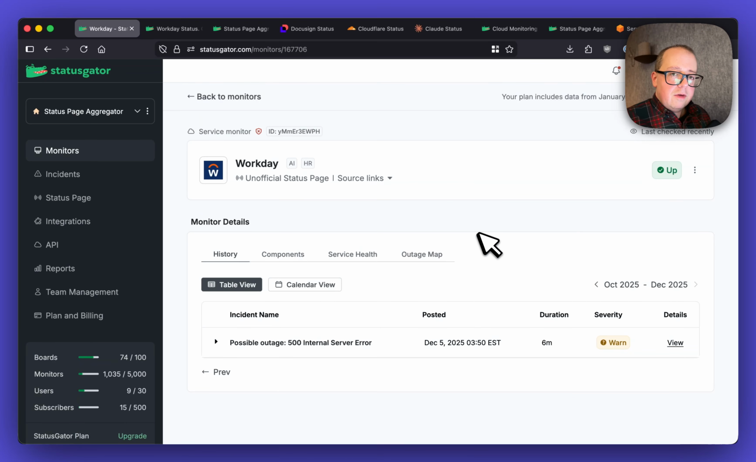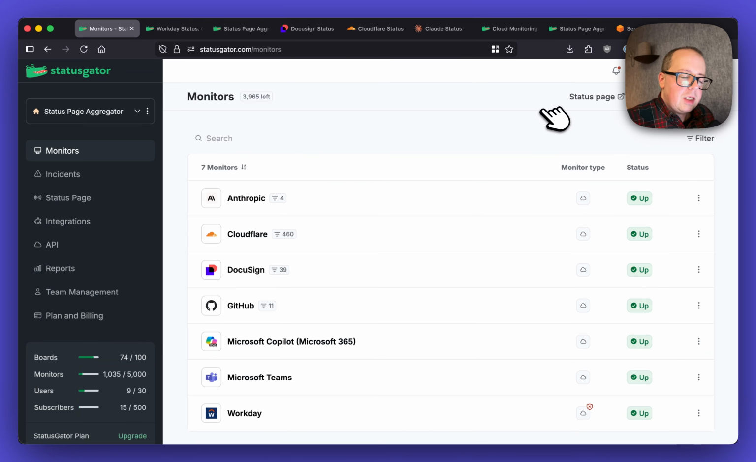Another important feature of a status page aggregator is the ability to aggregate not just official outage pages. And of course, when there is no official status page like Workday, that is your only option. So what are some best practices for your status page aggregator setup?